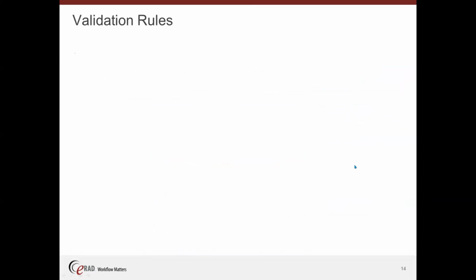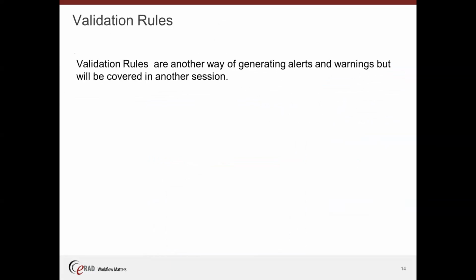The next option we have for alerts are validation rules. And it's another way of generating alerts and warnings, and that'll be covered in another session. As you can see, I don't believe that anything that we showed you today actually stops you from doing anything other than acknowledging and then moving on. Validation rules can be a hard stop in the system. But again, we're going to cover that in another session.